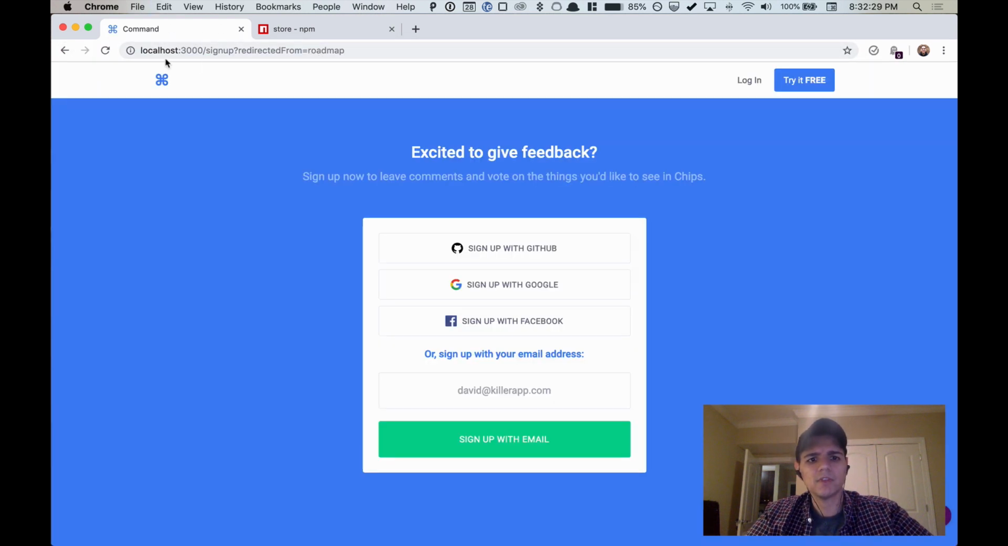or redirected from. So we'll notice here I'm saying redirected from equals roadmap. And now I know that the context for that user has changed. It's no longer just somebody who's blindly interested in signing up for Command. This is somebody that's interested in signing up for the explicit purpose of giving feedback or for voting on something. And so what I've done is I've taken this query parameter and I've told myself, okay, they came from the roadmap, so we want to display information that's going to be relevant to them and to set context around what it is that they're doing.